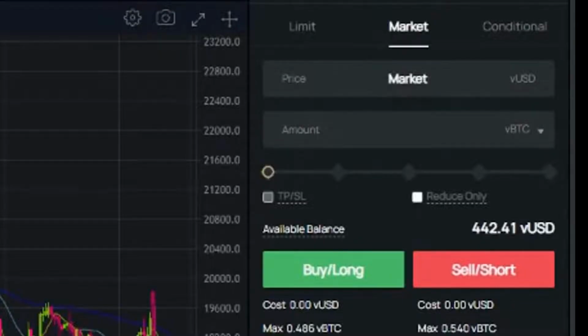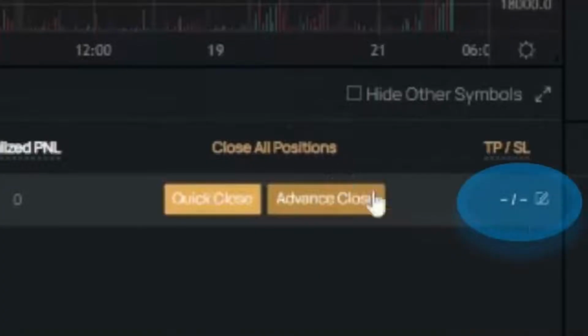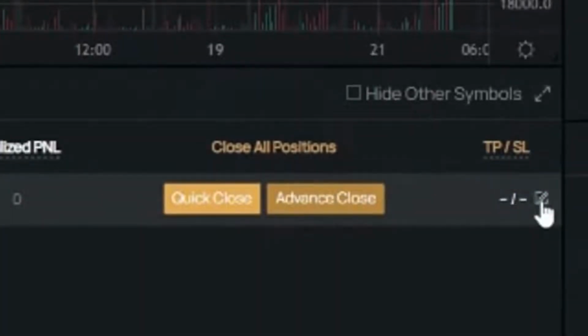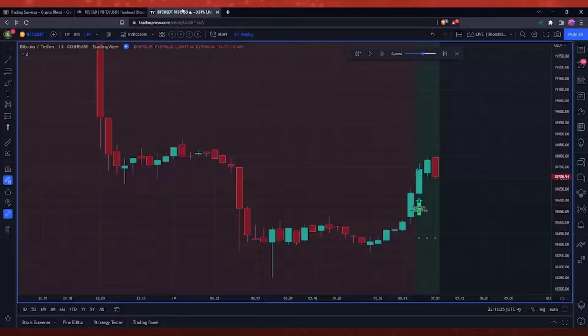The next thing you need to do, absolutely mandatory guys, is right after filling that order, just go ahead and click the TP/SL. That is take profit stop loss. Click the icon with the pencil, and under the stop loss region, put in the price of the stop loss. How do you find that? Well, you go back to the chart.